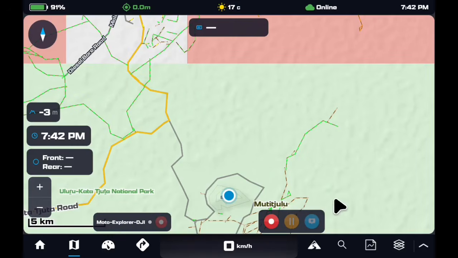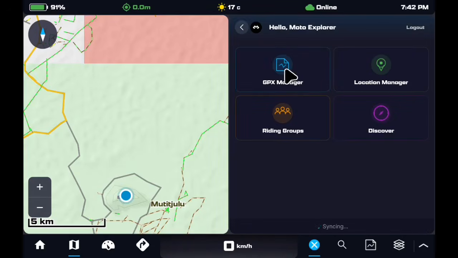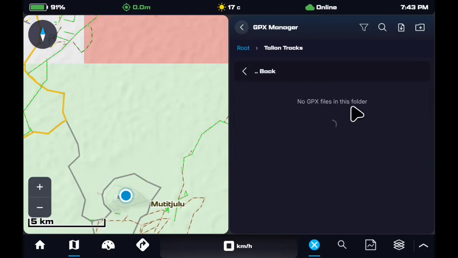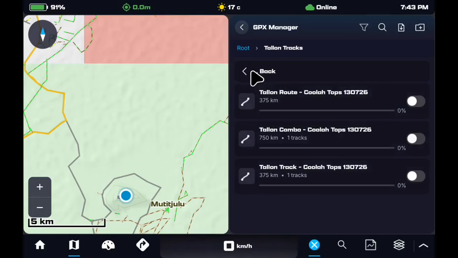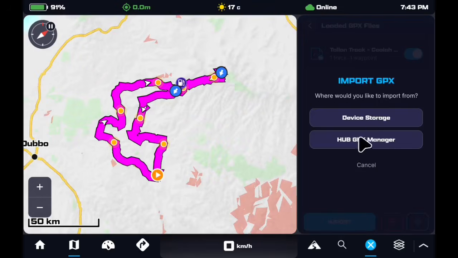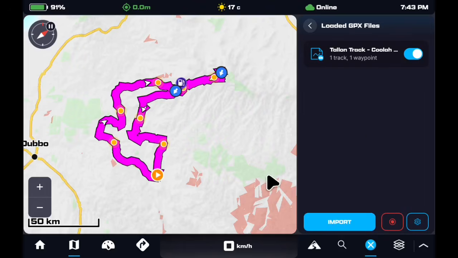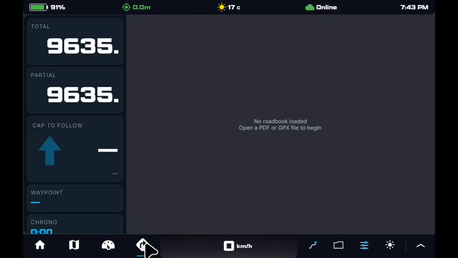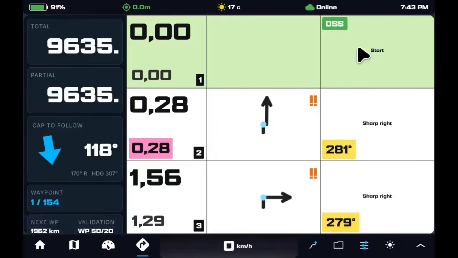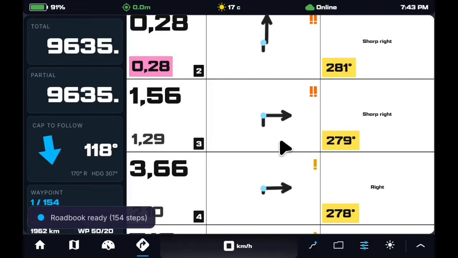If we add a GPX track in, so to load a GPX track, we can go to Hub. I can go to my GPX manager. I'll go to one of the tracks on the weekend. So we'll go to this track here. Now, cancel. So that's now showing on the screen. Now, if we go back to Roadbook and we hit this one here, it's going to generate me a Roadbook from this track.